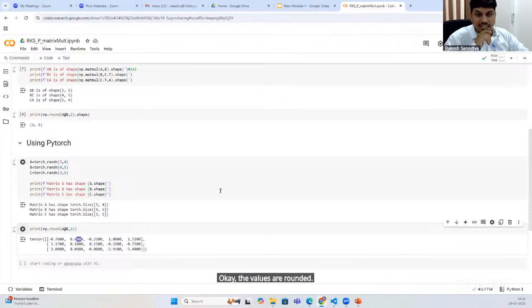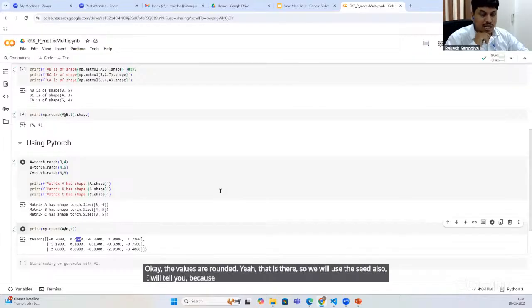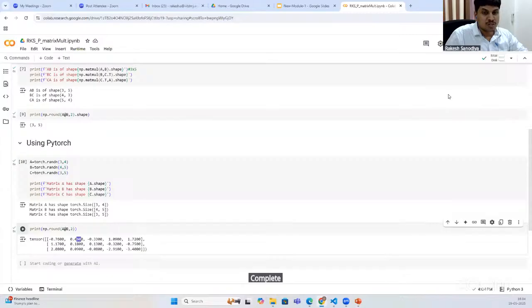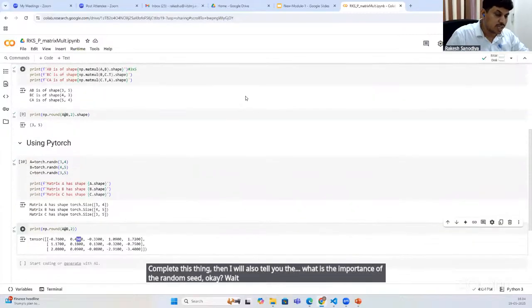Yeah, we will use the seed also, I will tell you, because that is in the 11th or 12th module. So let me complete this, then I will also tell you the importance of the random seed. Okay, wait for the time being.